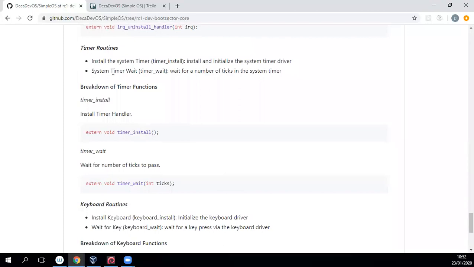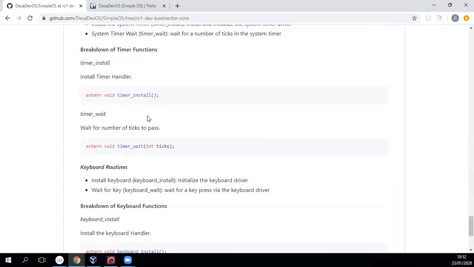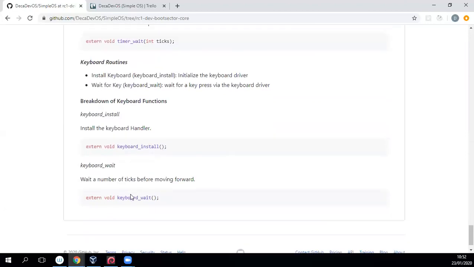Then I was thinking the timer routines, which are going to be needed before we actually start on the keyboard stuff. So I broke that down there. And then the keyboard routines.